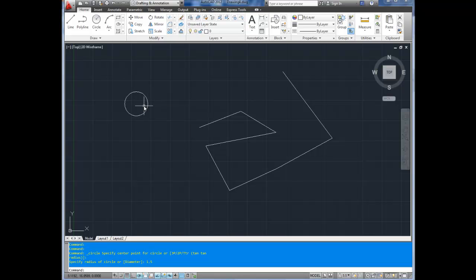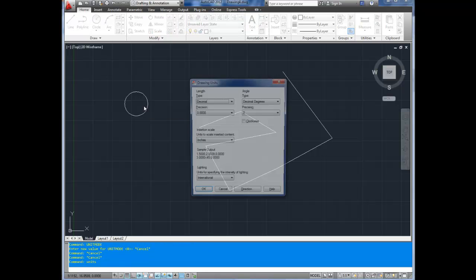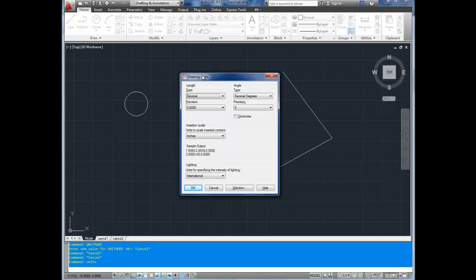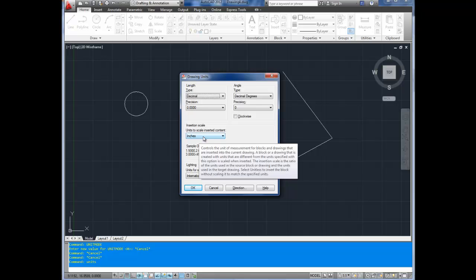The units will depend on which template you're using. To bring up the units, you can just type in units. Type in units and hit enter, and that'll bring up your drawing units. We're in inches right now, decimal.